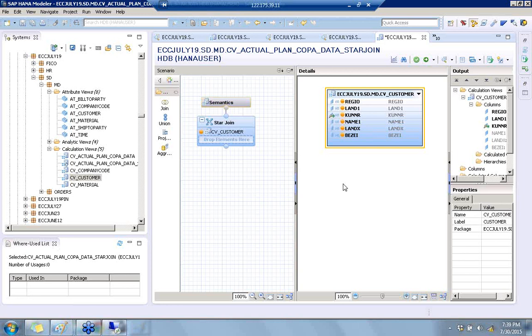Now next question, what is the difference between an attribute view and a calculation view? Calculation views are mainly optimized to execute on the CE engine, whereas attribute views are optimized to execute on the join engine. That is the primary difference. And attribute views, or dimensions, can only handle master data, but calculation views can handle both master as well as transaction data. It depends on the data category that we select. Based on the data category we have, we can do the data modeling.